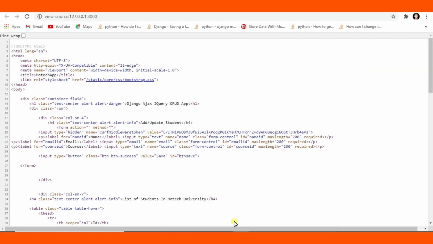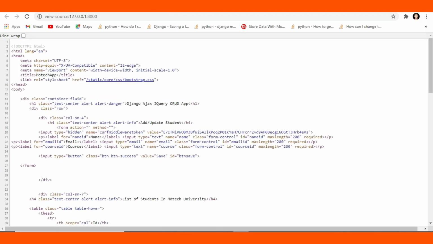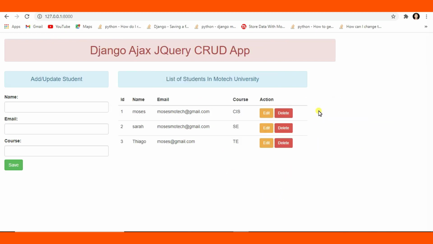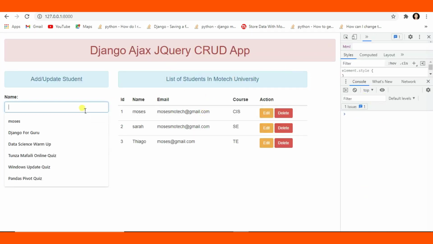Let me get back to the browser. Let me close this tab. So let me refresh this. It's okay. So let me open up inspect. This is our console. Let me say the name of the new student is Jamila.